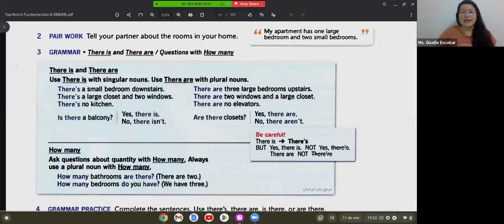So let's see, when we make a question, remember that we change the verb. We put the verb at the beginning. In this case, is there a balcony? ¿Hay un balcón? And we answer, yes, there is. No, there isn't. Or there is not. It's the same.